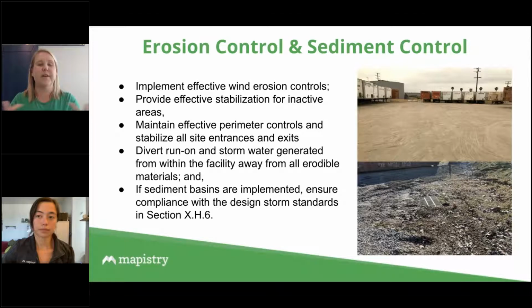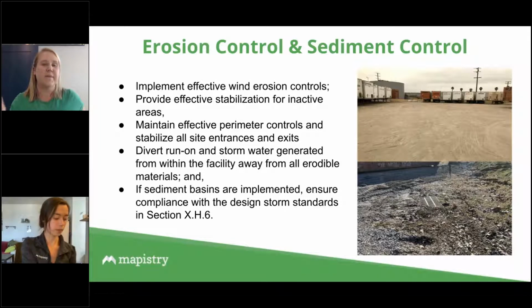You also want to make sure you have effective perimeter controls to stop any sediment or pollutants from leaving the site. If you have these open dirt areas, you want to divert runoff away from them. We don't want to promote additional erosion by having water run across these dirt lots. And then finally, if you have sediment basins at your site, you want to make sure they are in compliance with the design standards of the permit.